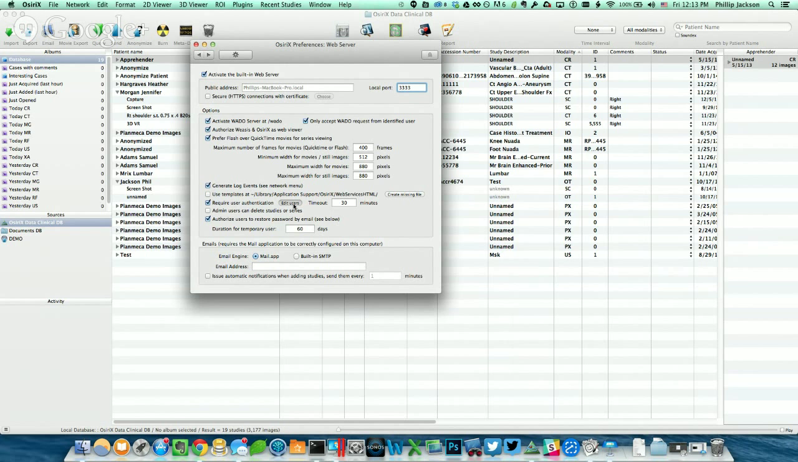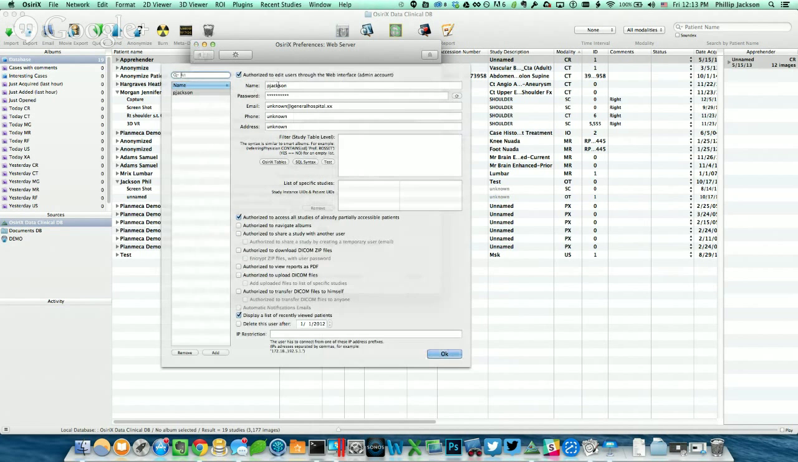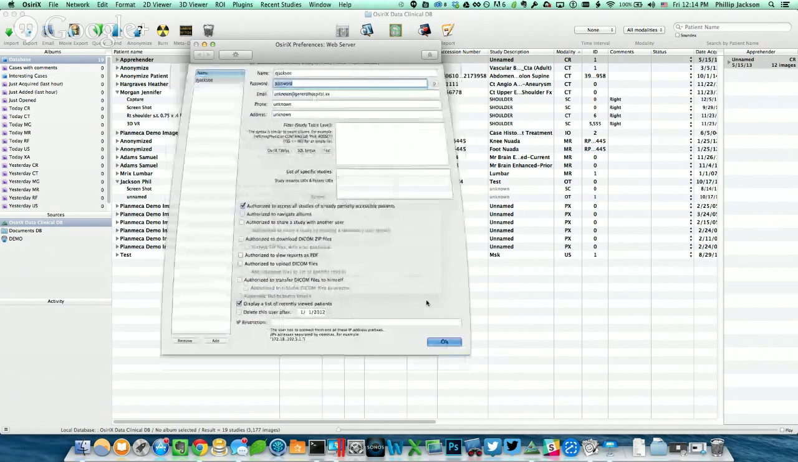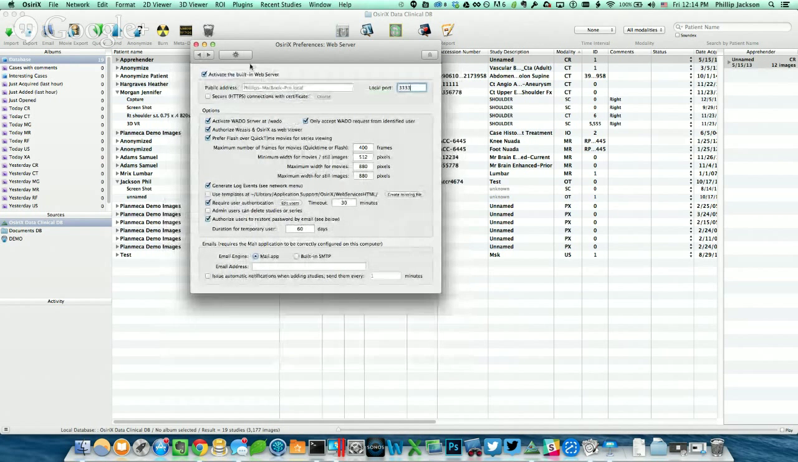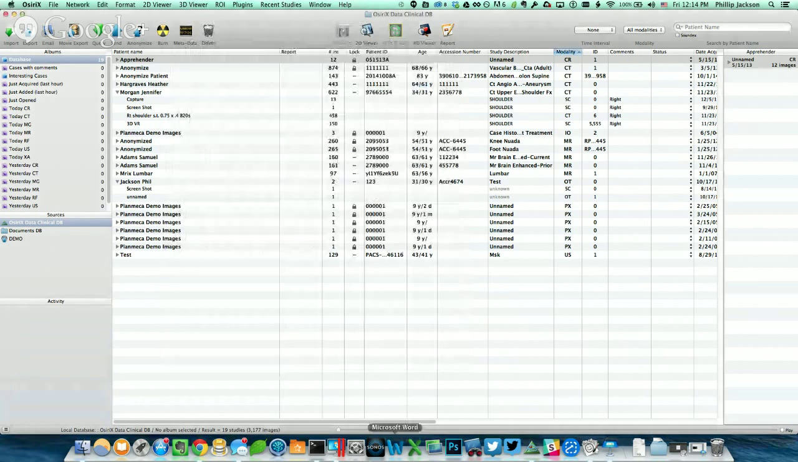And once we have user authentication checked, we're going to edit our users. And we're going to make sure we have a user that's defined in the local web server settings. You'll see here I have a user, P. Jackson, and I've assigned that user a password. I'm going to reset it. I'm going to make it "password", not exactly a secure password. Please use something more complex when you implement this. Lots of options here that let you do lots of different things. We're not necessarily going to focus on all of those. We're really focusing on the latest version of Weasis, 2.0.2, in this demonstration. We're going to go ahead and close out of our preferences.